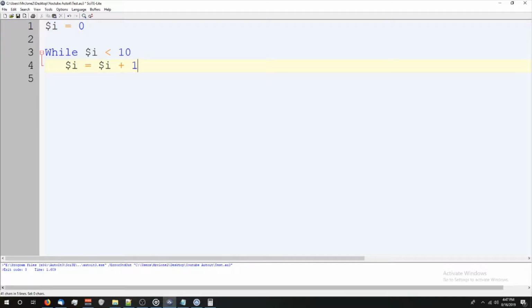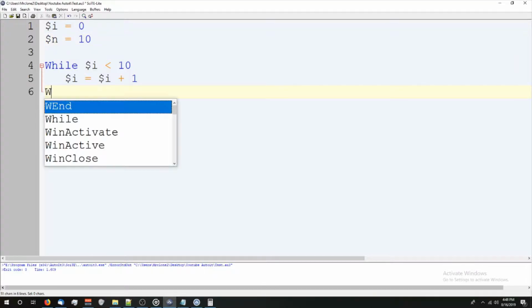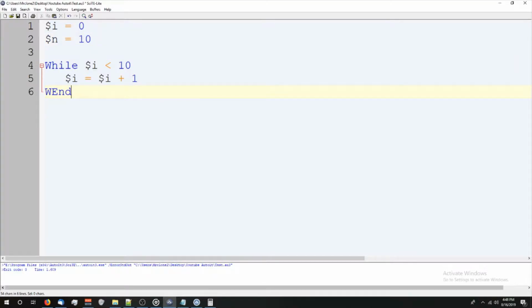And let's go ahead and make another variable up top just for demonstration purposes. We're going to call this n equals 10. We're going to ignore that for a second. And then we're going to do WEnd, for wend, which means end the while loop. Now, if we run this, nothing's going to happen. At least it'll look that way. Let's go ahead and see what happens.